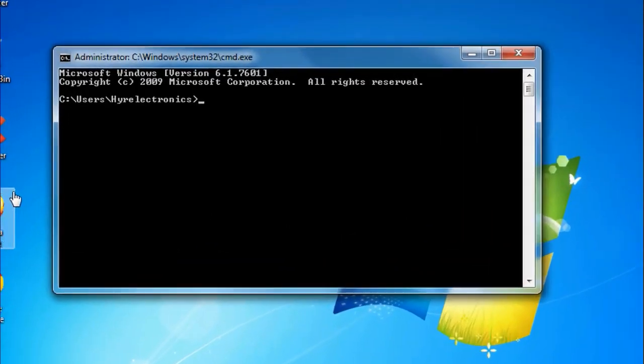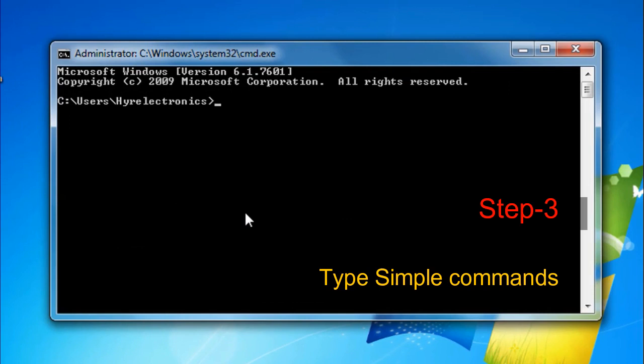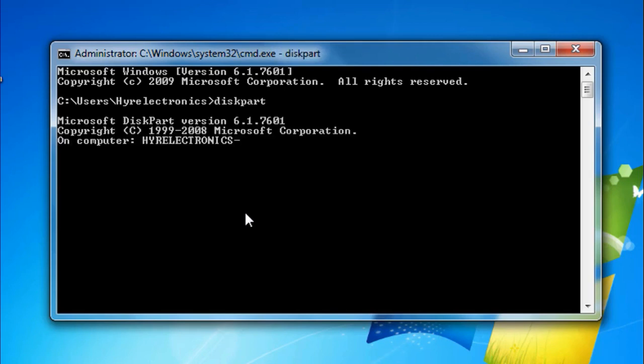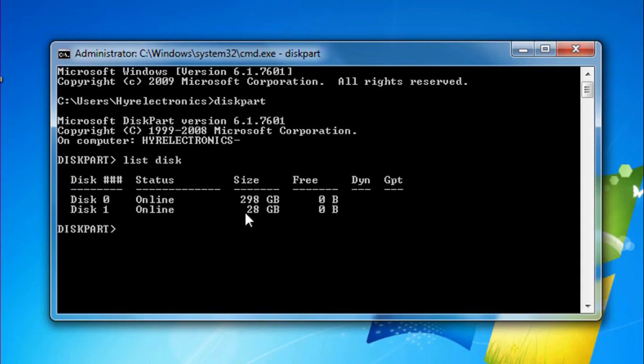Once done with opening the command prompt window, it's time to enter some commands into it. Type diskpart and press enter. Next, type list disk and press enter. This will display list of storage devices. So I have to format or repair disk 1. Next, type select disk 1, then press enter.